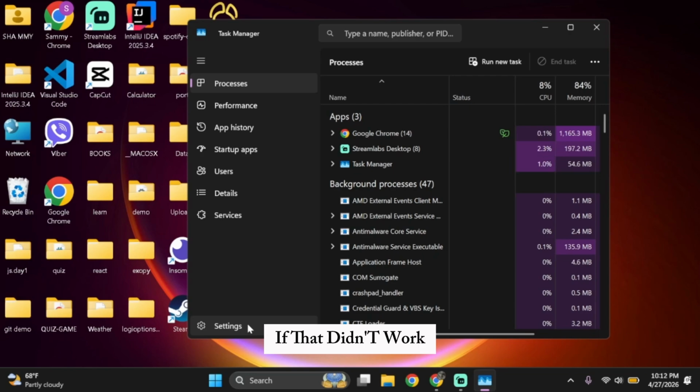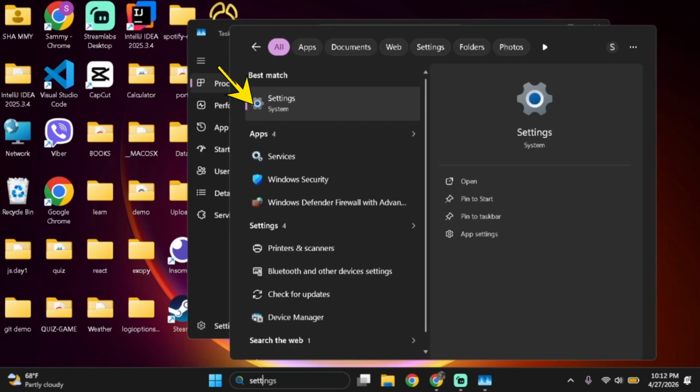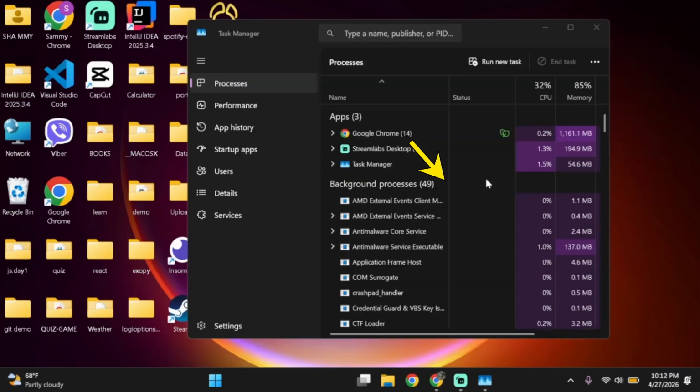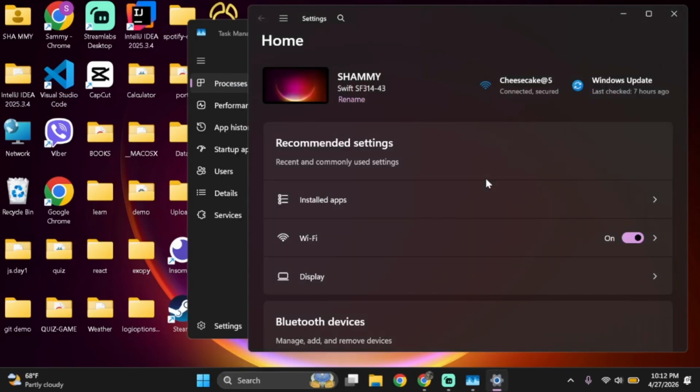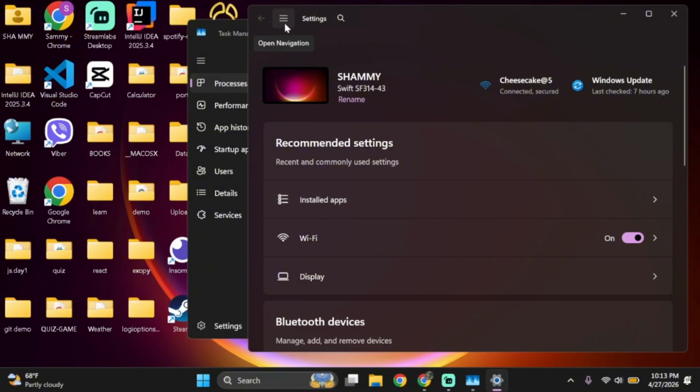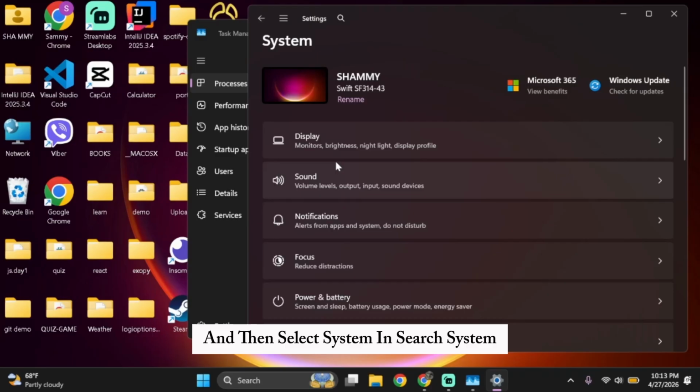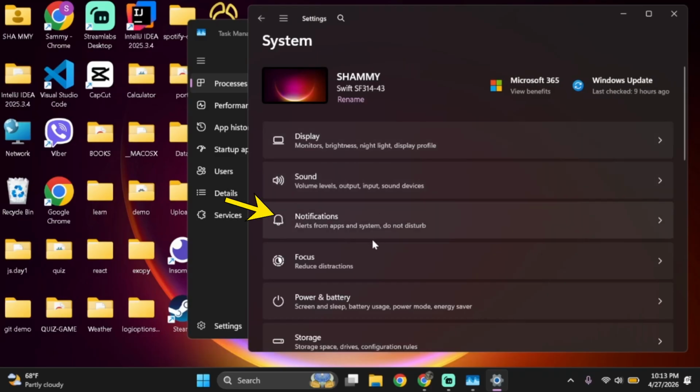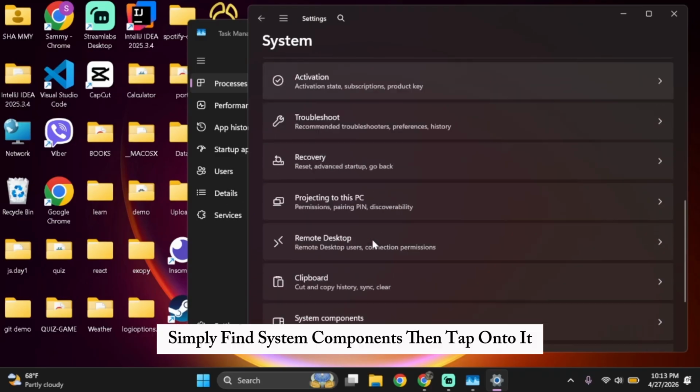If that didn't work, you want to go ahead and simply search for settings in the search bar. Open it up. Then inside here, you want to go ahead and simply tap on this tree line and then select System. Inside System, you want to go ahead and simply find System Components.